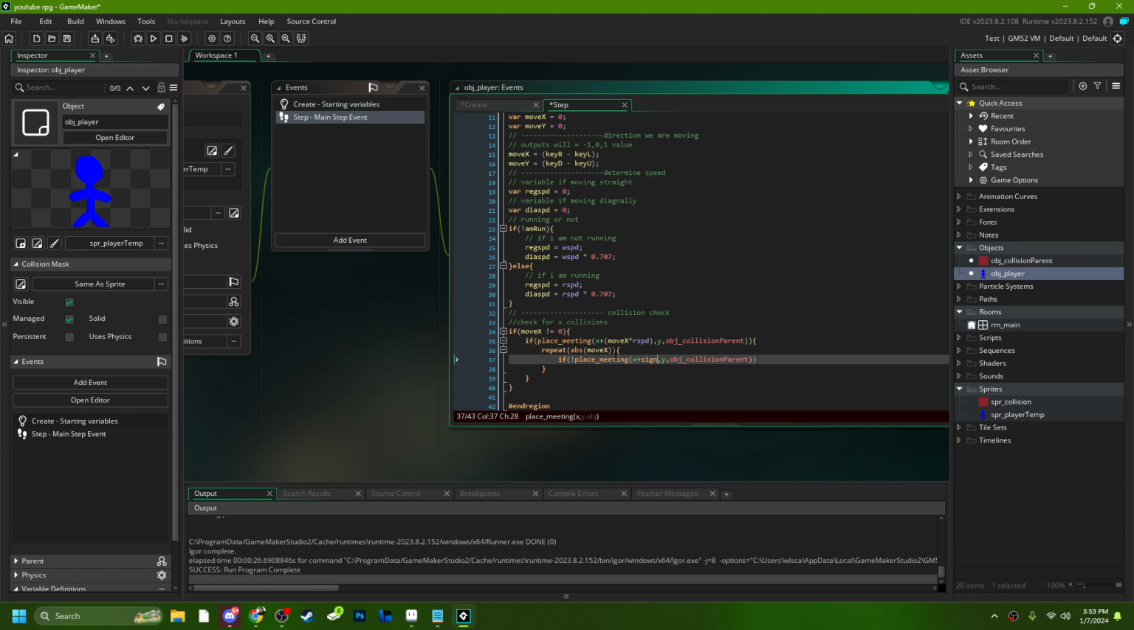So, if X equals 0, the sign of 0 is 0. If X equals 1, the sign of 1 is negative 1. So if it's a positive, make it a negative. If it's a negative, make it a positive, and check both. Okay, so it's checking 1 and negative. It's checking in both directions. Okay? So we're checking for our sign of move X.